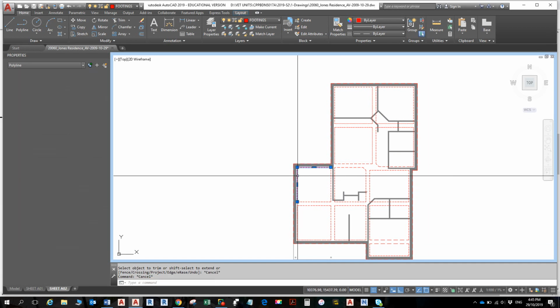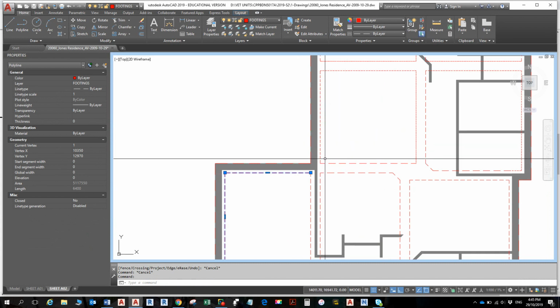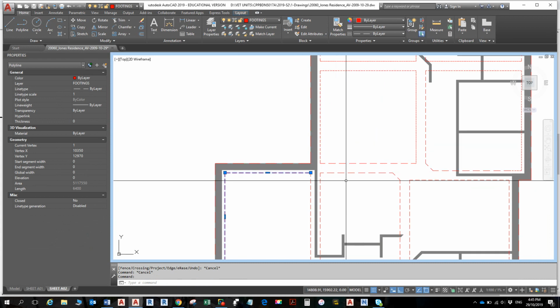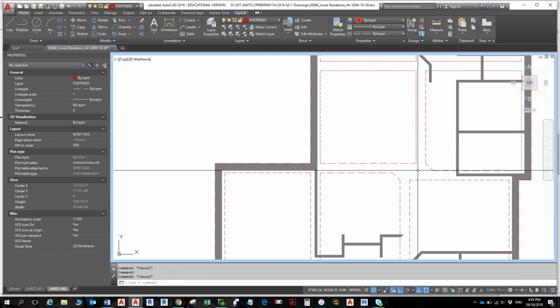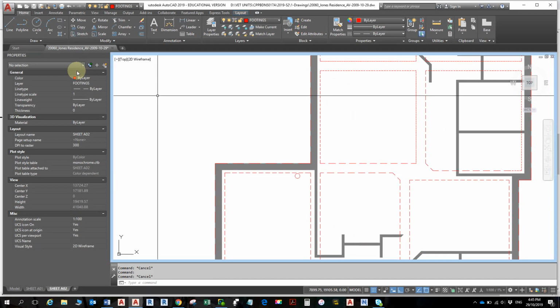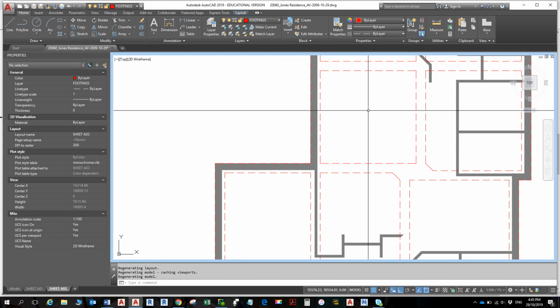But they are separate now. They're not actually, they are still polylines, those little segments, but I didn't have to explode it. It doesn't matter whether you do or not. I'm going to give this a bit of a save. There you go, it's saved.